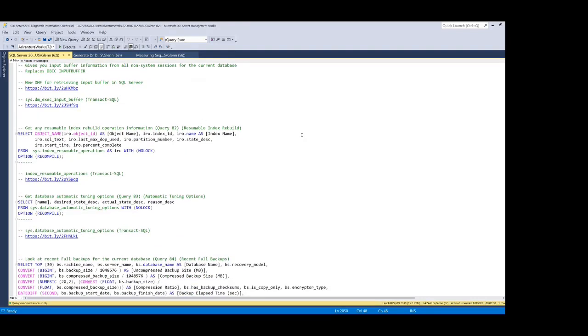And then they added a new feature in 2017 called Resumable Index Rebuild. And in 2019, it also works on index create. So if you've got a really big table and you're working on building an index on it and it's causing problems, you can pause it and then resume it later instead of having to start all over again. And this would tell you if you've got any indexes that have that enabled.